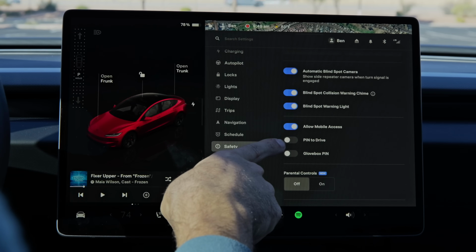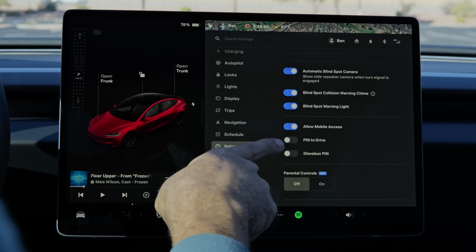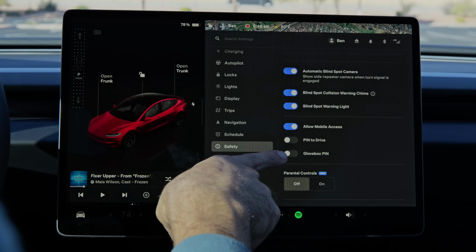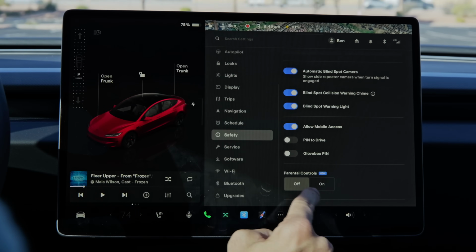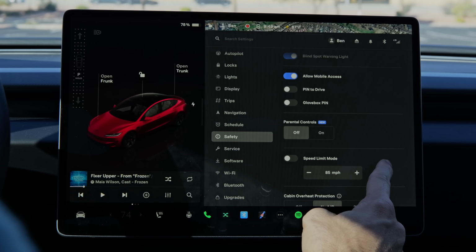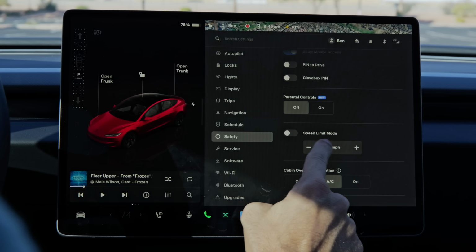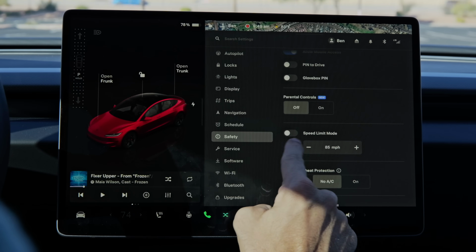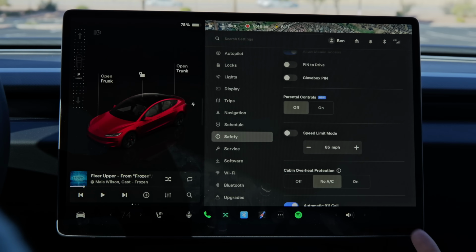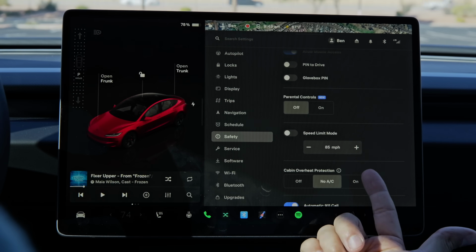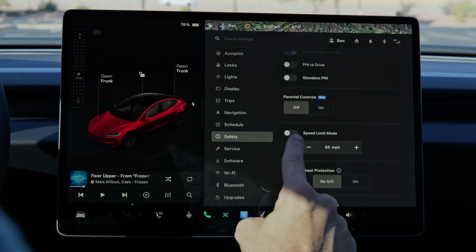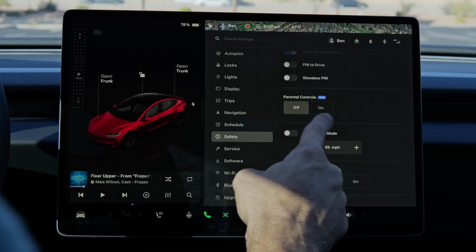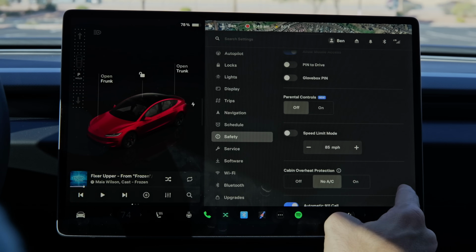I turn off pin to drive because I just use my phone key. I turn off the glove box pin because I generally just use a voice command for that. And I have parental controls off because I don't have any kids that can drive. I also have speed limit mode turned off because if there's times I want to go 163 miles an hour, I can do that. But if you don't want to do that or want your significant other to do that or your kids, you can limit it right here, and you can do that under parental controls. You can go even further.